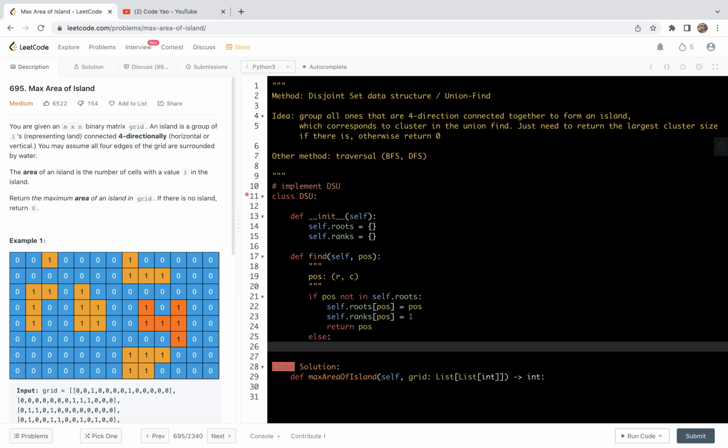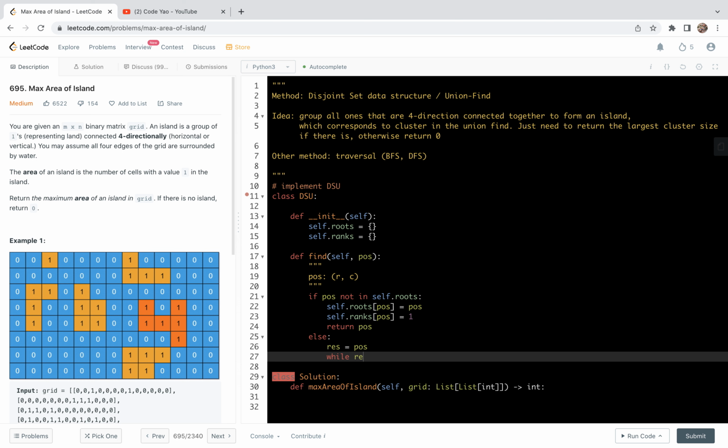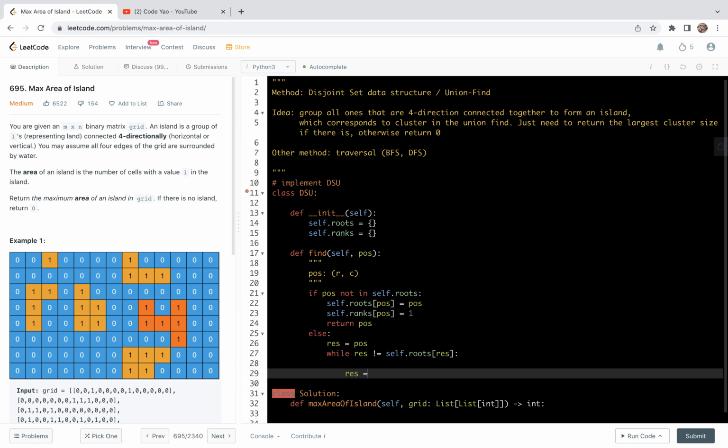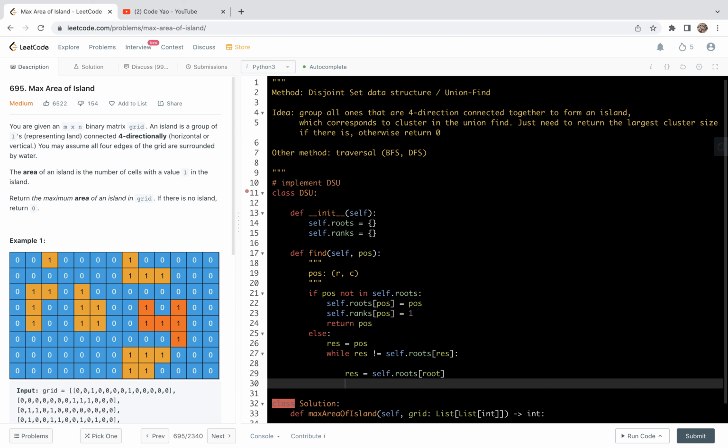Otherwise, we're going to do a while loop to retrieve the root. I'm going to introduce a variable called result, which is the position at the very beginning. Then we're going to check if result does not equal self.roots[result]. In this case, we're going to set the result to be its root, and then continue the while loop. After we exit the while loop, we have a state where result equals the root of result. Then we just need to return the result.